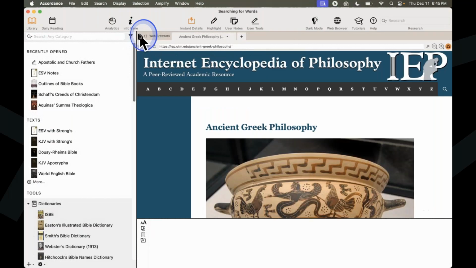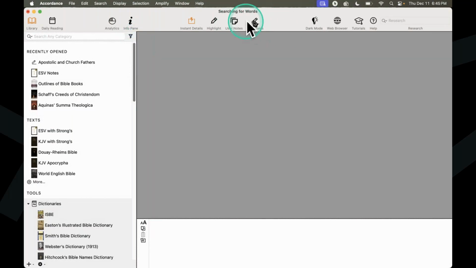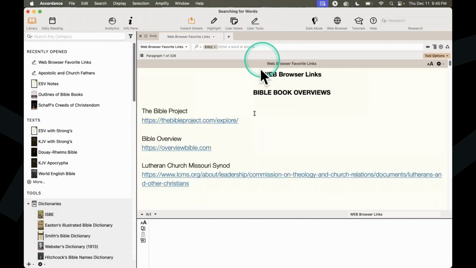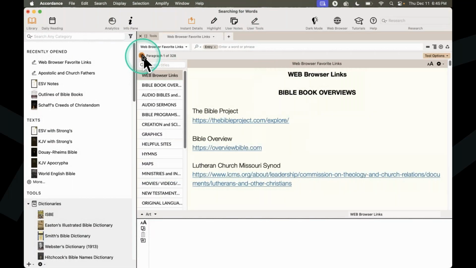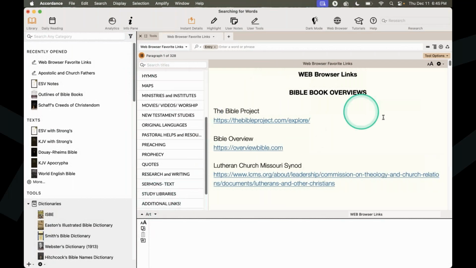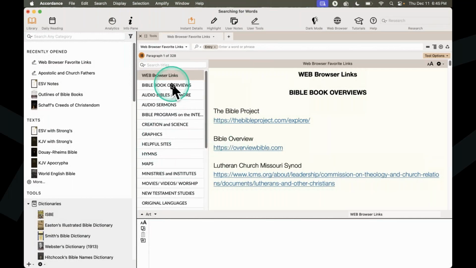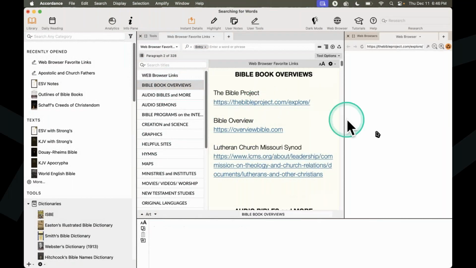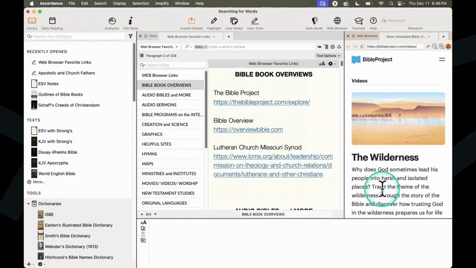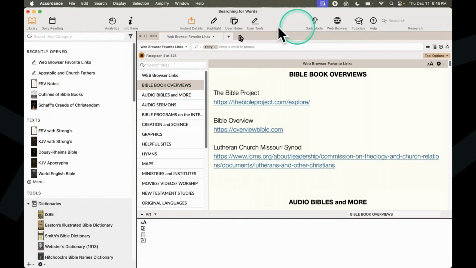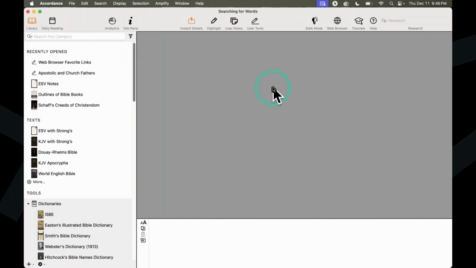So with that, let me go to one other thing. I also created a user tool that I call Web Browser Favorite Links. And so within here, I cover a variety of things that you can open up within the web browser within Accordance, from preaching to biblical studies to ministries and institutes, all there right before your very eyes, and you can open them up and use them right within the program. So I'll be glad to share both user tools with anybody that wants them. They're just a little freebie thing that you can add in, and I think they are sort of fun to play with.